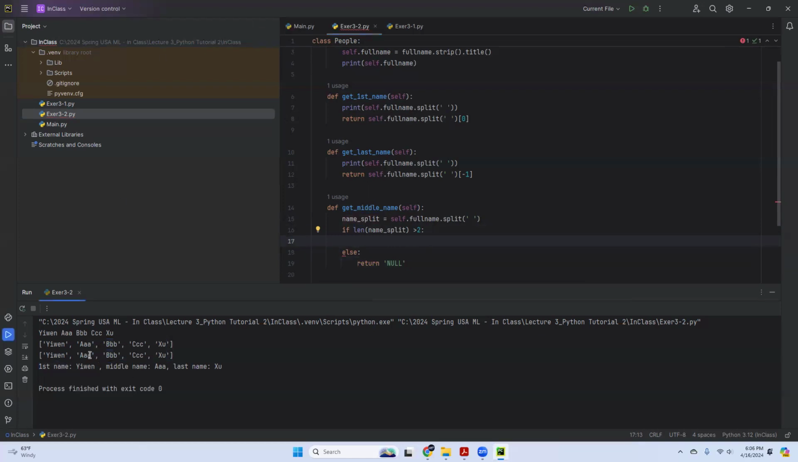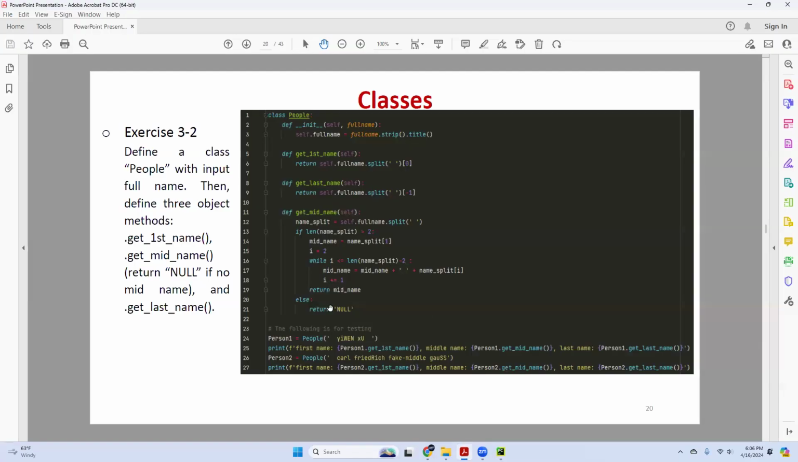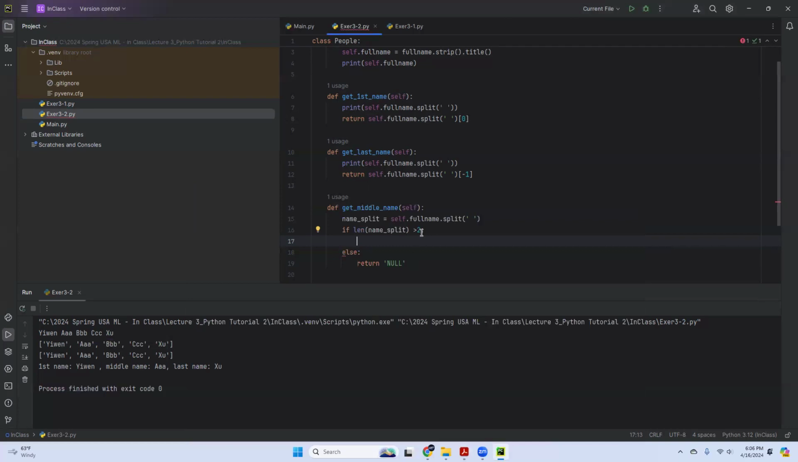Okay. Now suppose the name length is greater than 2. I need to consider how to add all of them instead of just the first middle name, right? So I just need to write kind of like a while loop or for loop to append everything, then it's going to be done, right? Or you can just use add, it doesn't matter. I use a plus instead of append. So I can have, let's say, mid name equal to name split 1. Why? Because I know it's greater than 2 already, so at least it has one middle name for sure.